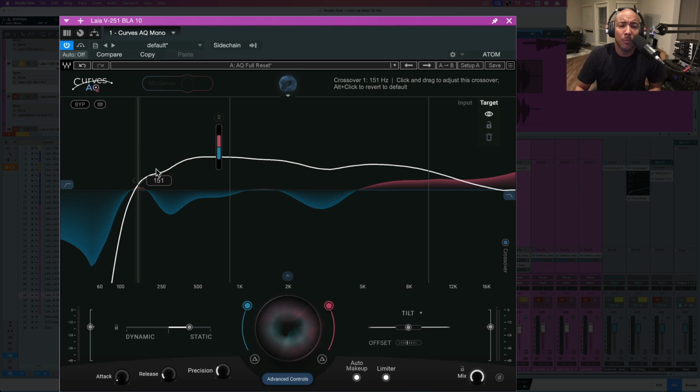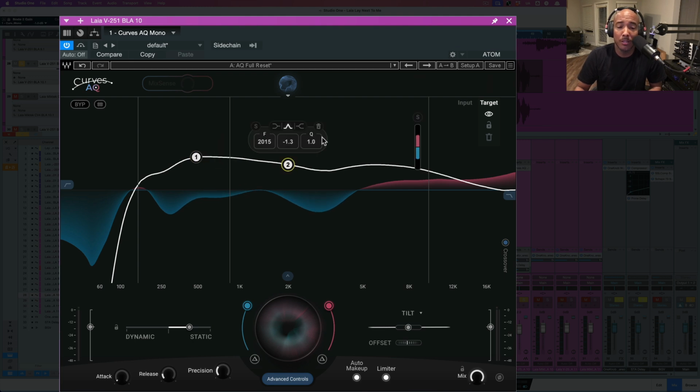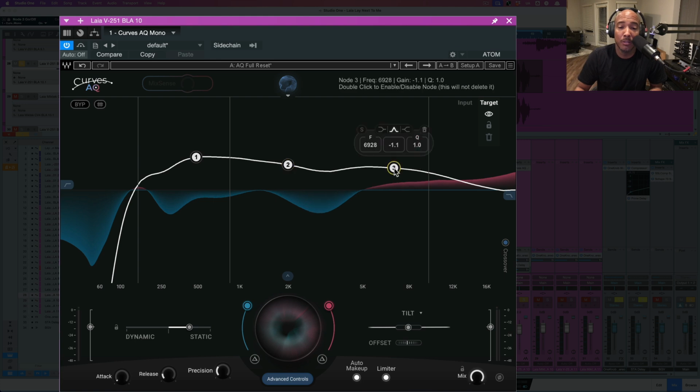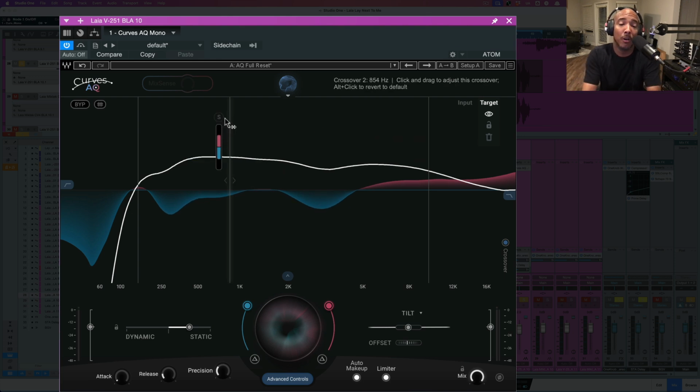And speaking of that, we can still create EQ points here and EQ this just like a typical EQ. You can certainly do that, create EQ bands here, and do that if you feel you need to. But in using this so far, this has done so much for me that I haven't felt that I've had to go in and do anything, especially after finding one of those target curves that fits what you want.